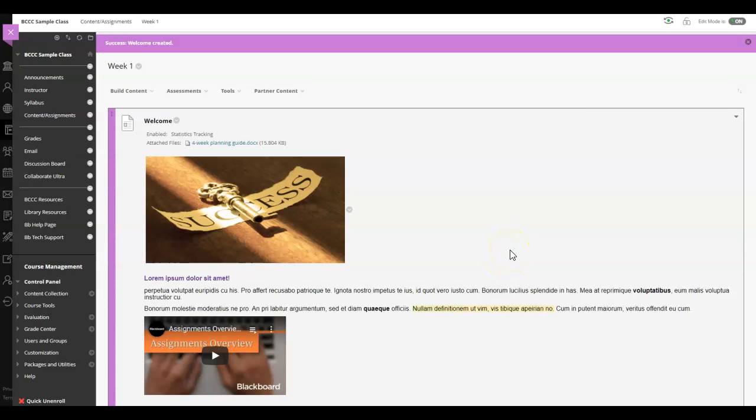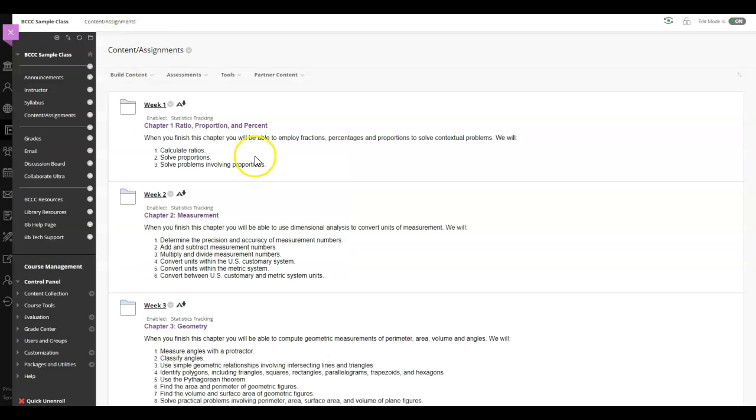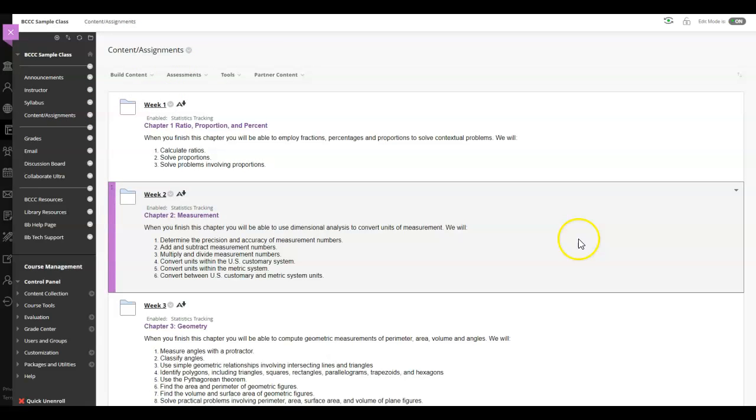Now it can be a little bit confusing. At some point you may lose your place. So just remember there's this cookie trail at the top. It will always show you where you are, so we know we're in week 1. We can go back one level, and it will take us right back to the content area, the content assignments area. And then from there, we could continue to add content as needed.